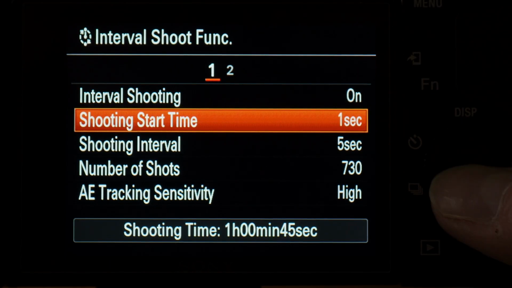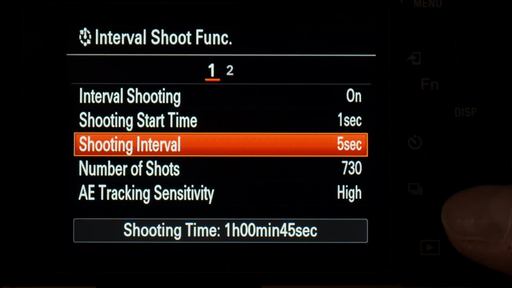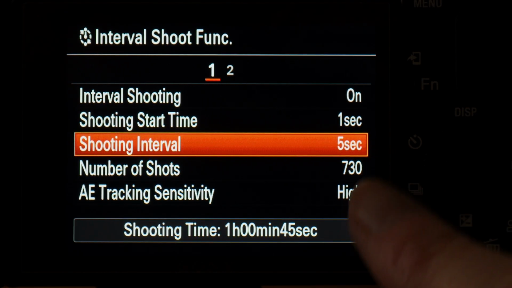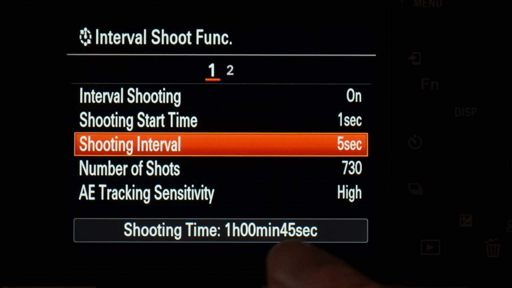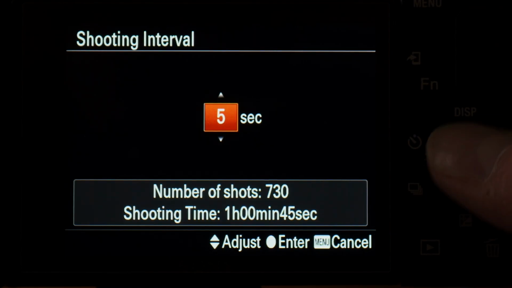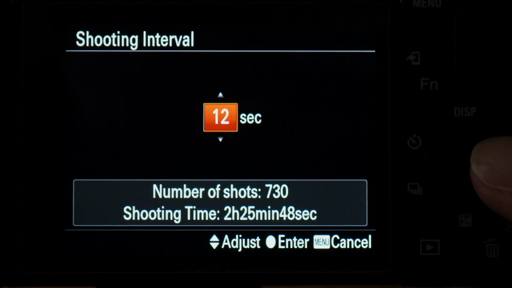And the shooting start time, so when do you want the interval timing to start? So 1 second is fine, and then the interval and the number of shots are the things that you need to change. But you can see that the shooting time is displayed, so with 5 seconds in between and 730 shots, it will take 1 hour and 45 seconds. So you can change the interval to whatever you like, really.